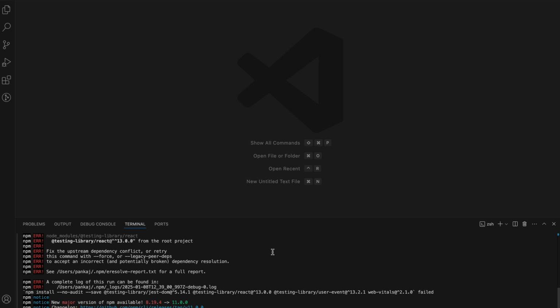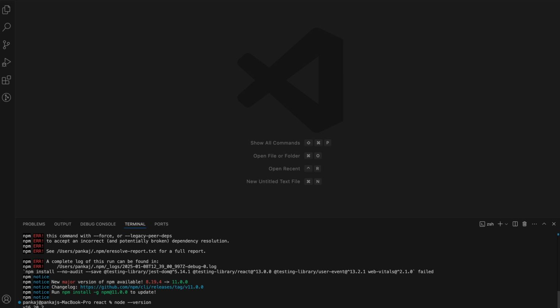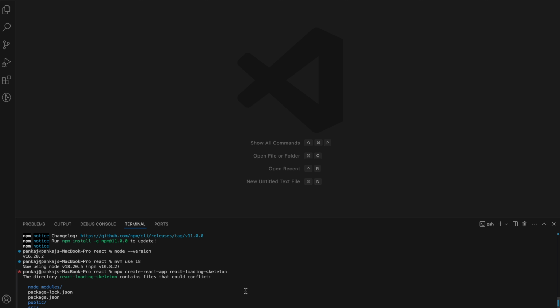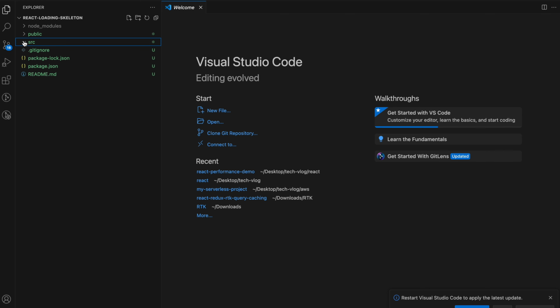Let me quickly see if there are some errors connected to the npm version. I just need to check which version I'm using. The Node version is 16, so I can maybe nvm use 18. I have nvm installed, and now let me run this and see if everything is good. Okay, so this has already been created. So cd, I created react-loading-skeleton, and I do code dot. So it should open, and yes, so this is here.